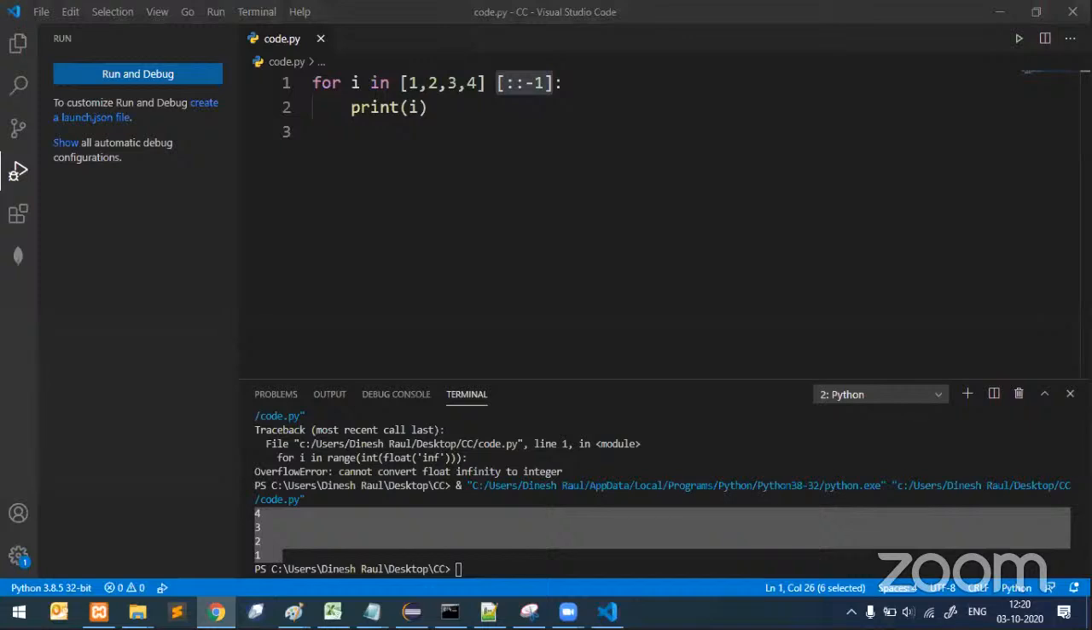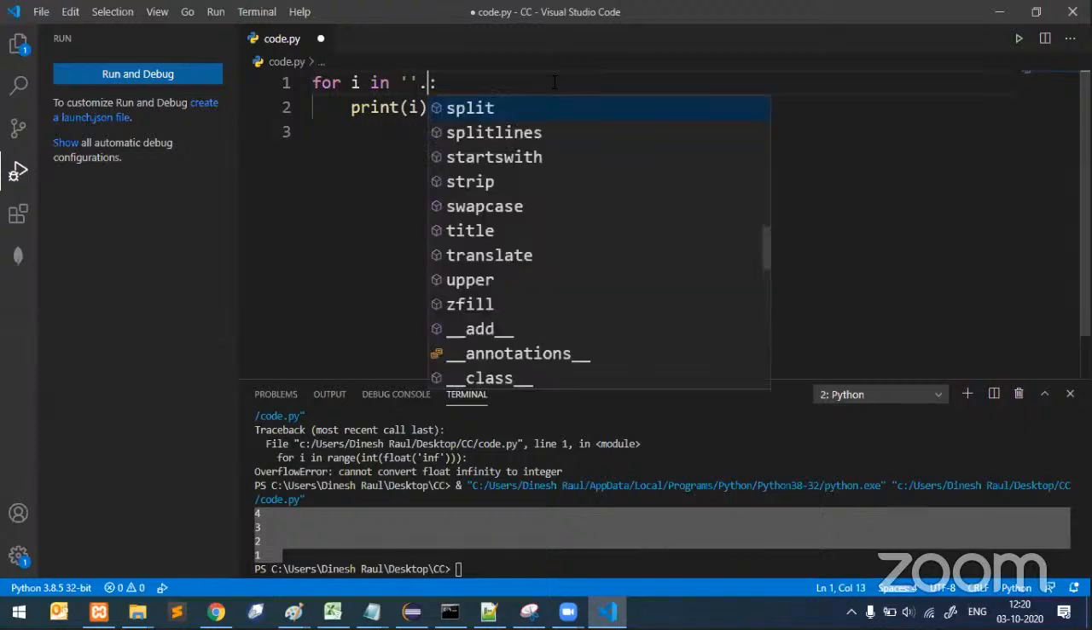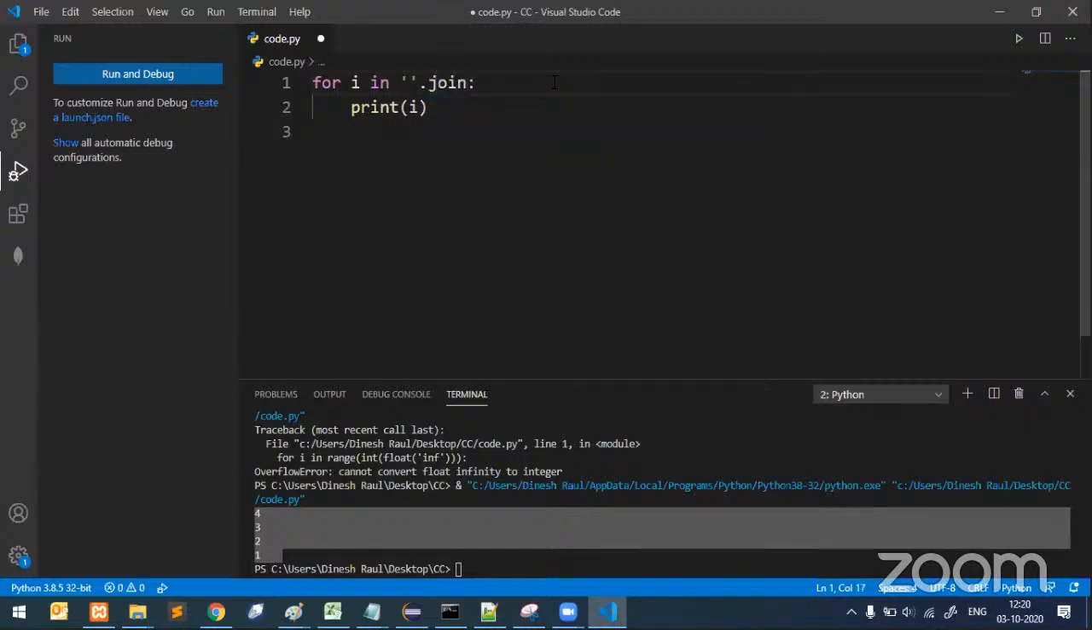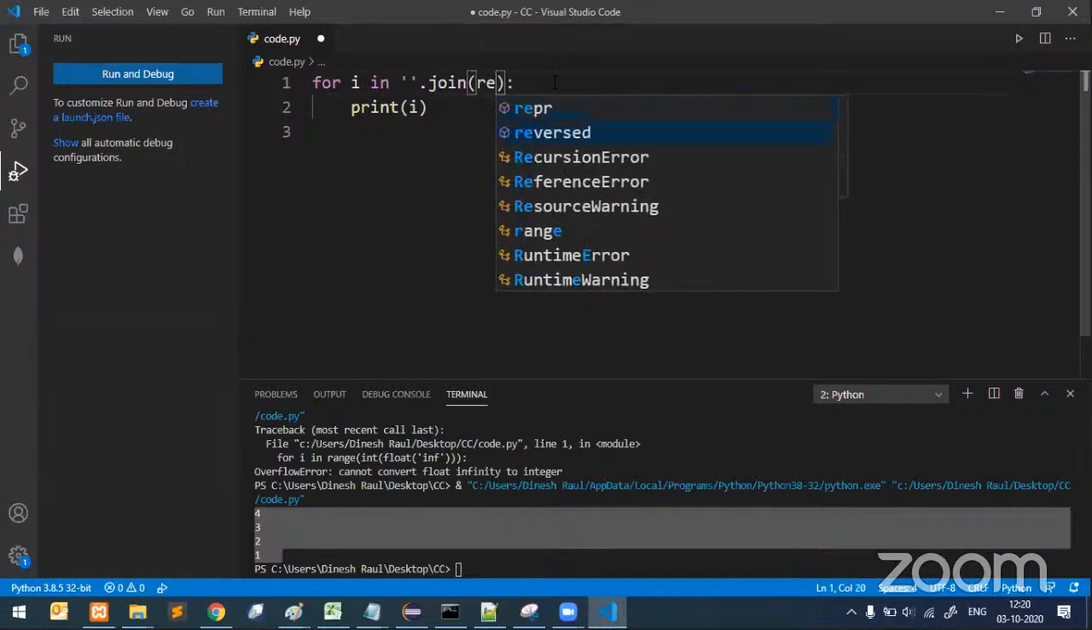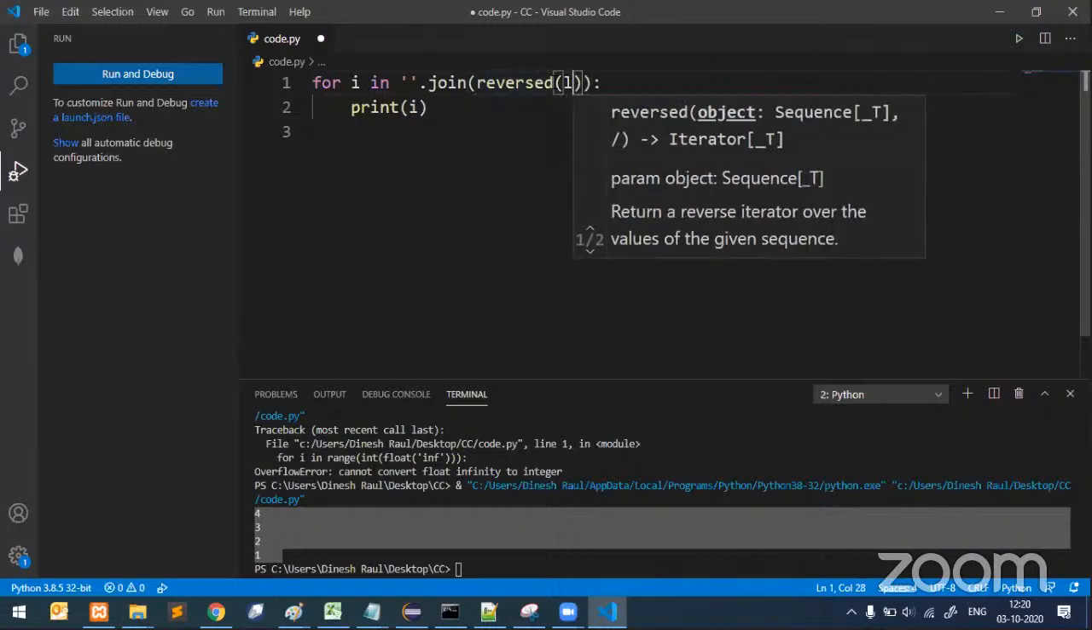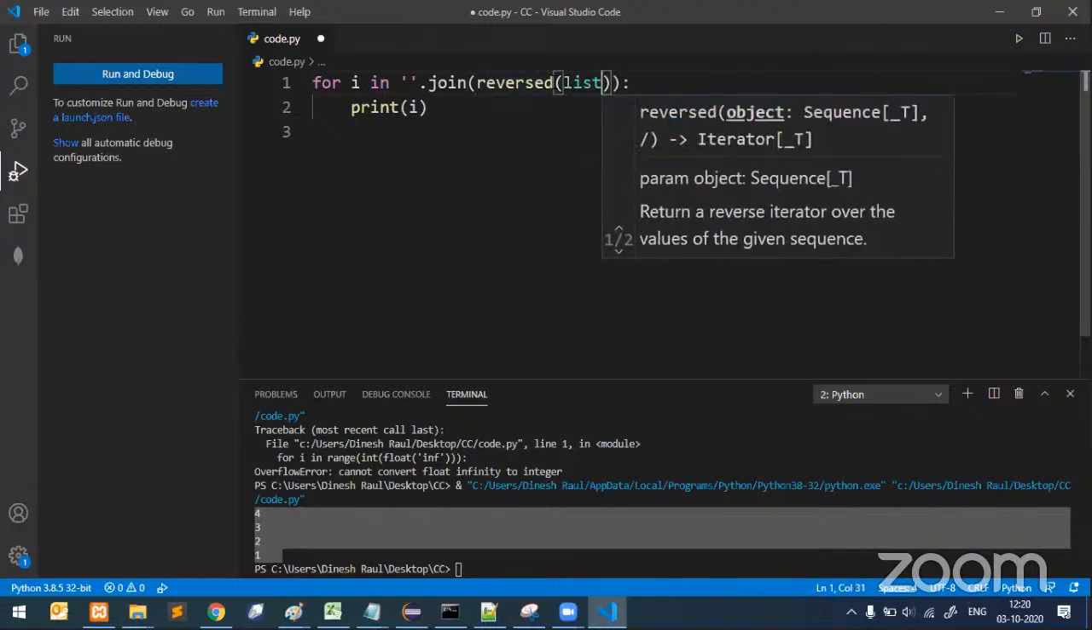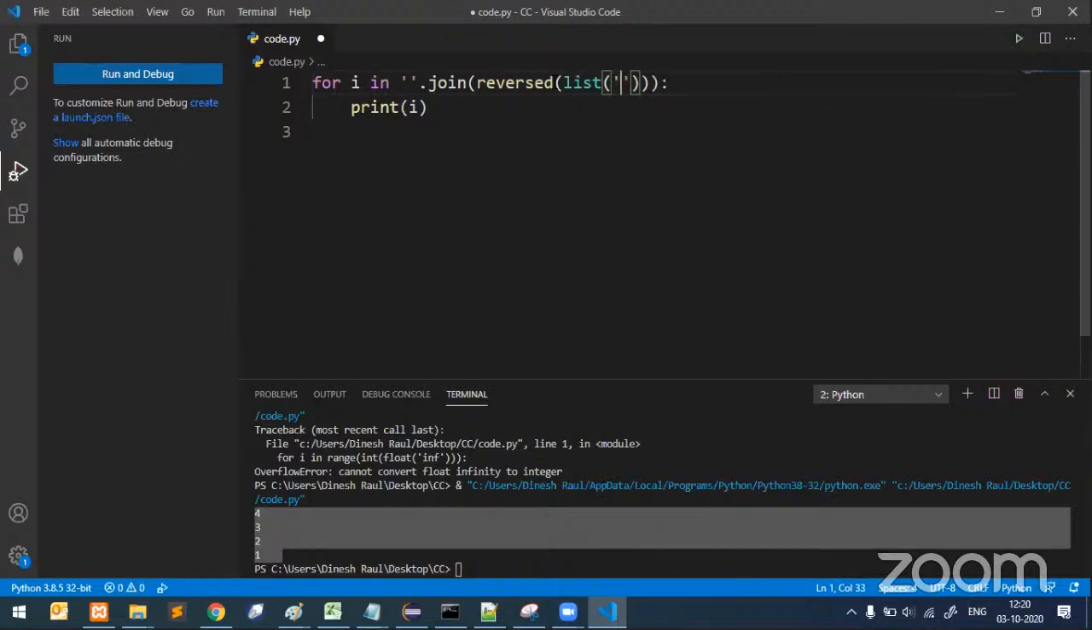Okay, now I will add some sort of things, huh? This thing. Okay, here I will join. Yes, join will be there. Reversed. What will the reverse be? List. Okay, list will be in the form of A B C D. Okay, chalo. Yes, can you guess the output?